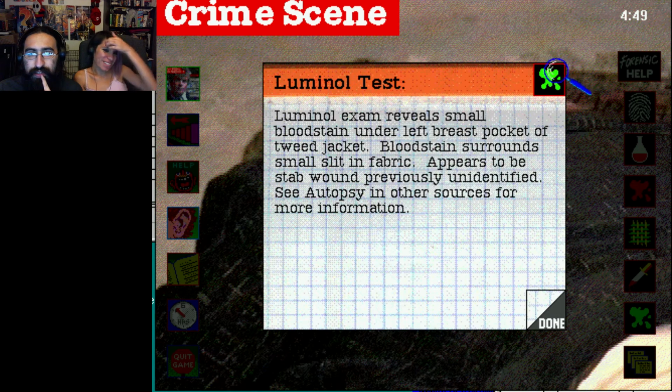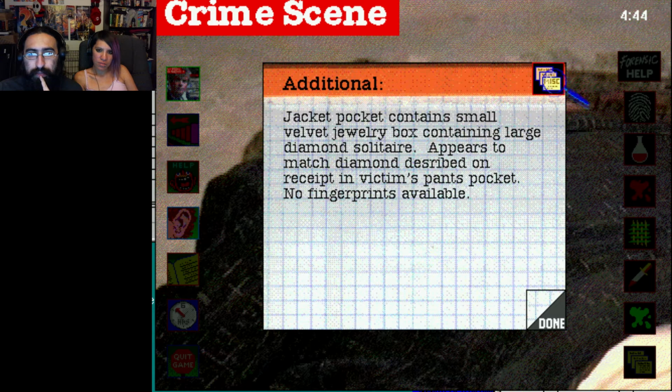Maybe his wife did it. Luminol reveals small blood stain under left breast pocket of tweed jacket. Blood stain surrounds small slit in fabric. Appears to be stab wound previously unidentified. See autopsy and other sources for information. Okay, miscellaneous. Jacket pocket contains a small velvet jewelry box containing a large diamond solitaire. Appears to match diamond described on receipt in victim's pants pocket.